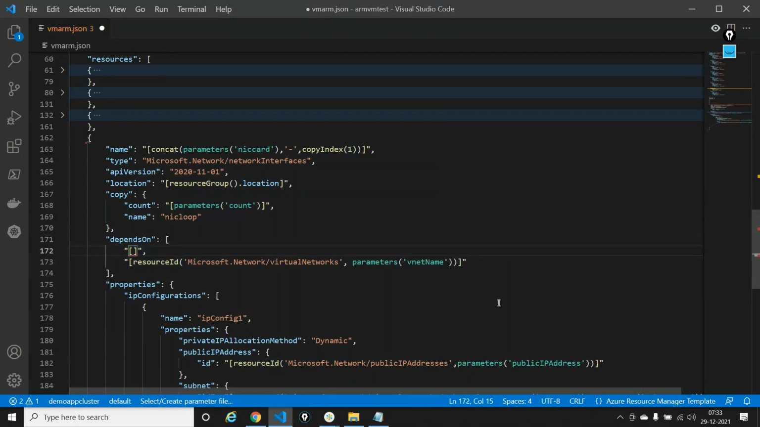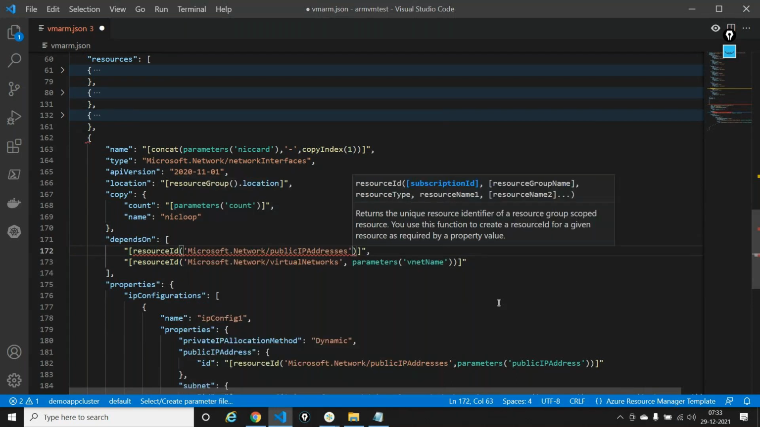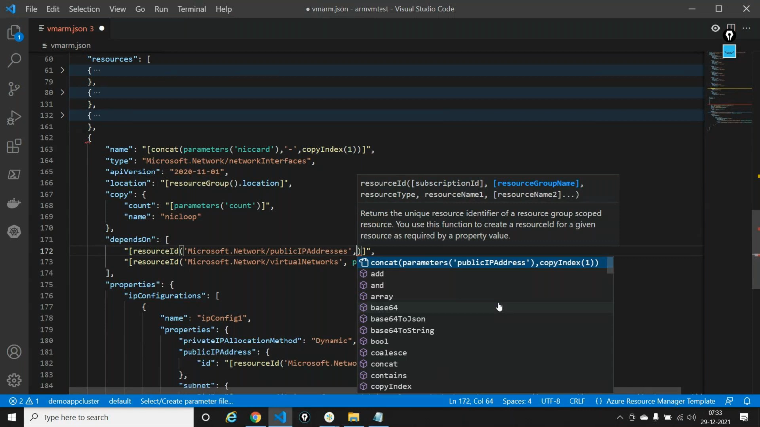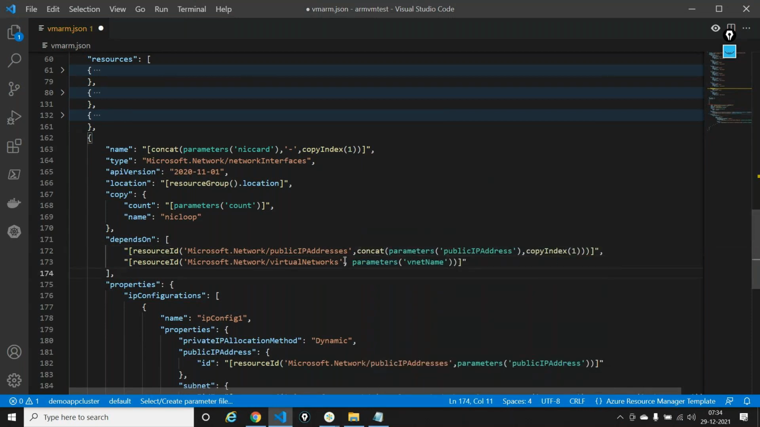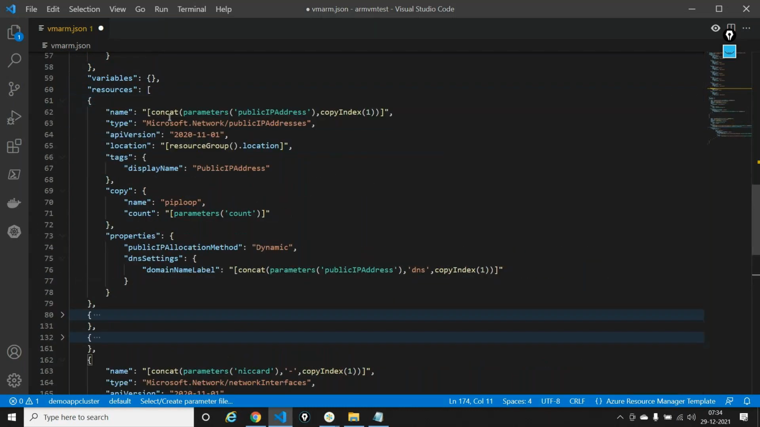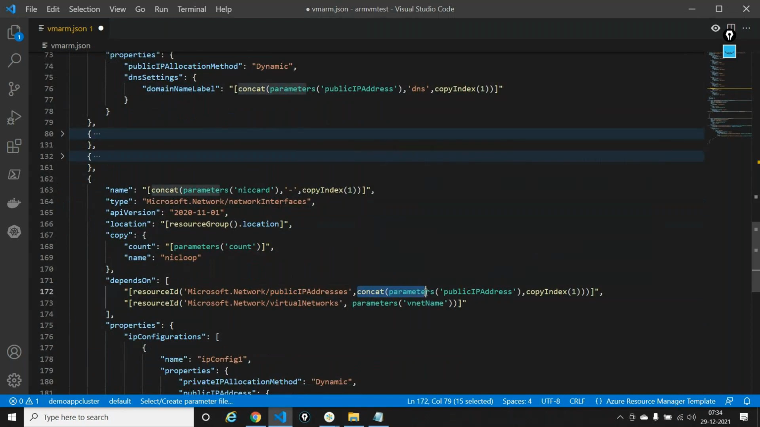I'll say it is the resource ID of the public IP address. So I'm just selecting the public IP address, comma. This is now how it will look like. Whatever is the name of the public IP address that you passed here, which is concat, some parameters public IP address, comma, copy index, this should exactly be in the same way here also. In the depends on parameters also, it should exactly be in the same way.